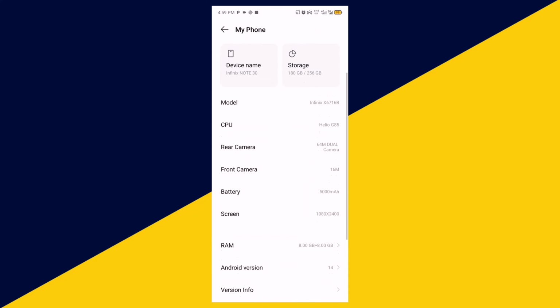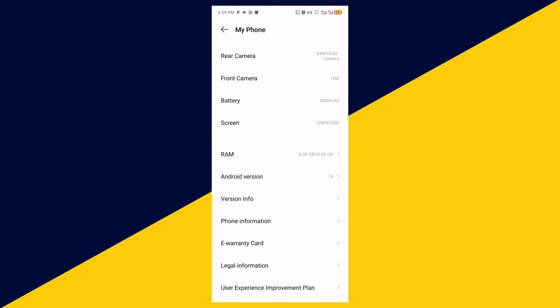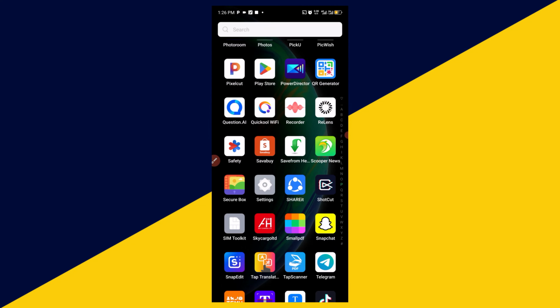Then it's going to take you right here. Next thing you need to do is to simply scroll down and go to version info. Click on version info. It's going to take you right here. Under build number, continue to tap it until you enter developer mode. After you have successfully enabled developer mode on your Android phone, the next thing you need to do is to click on settings right here.